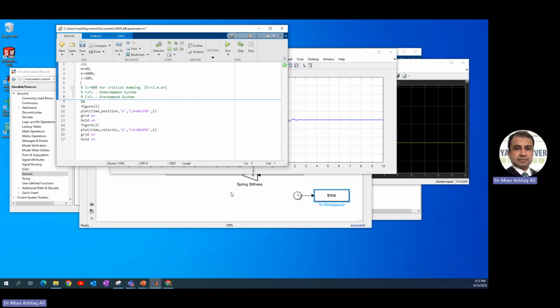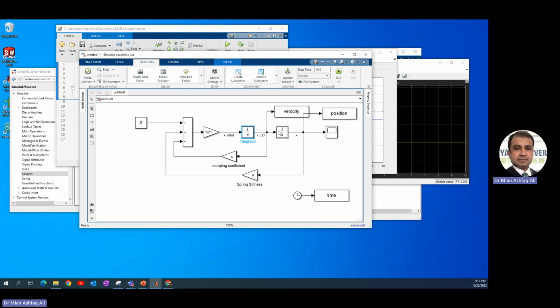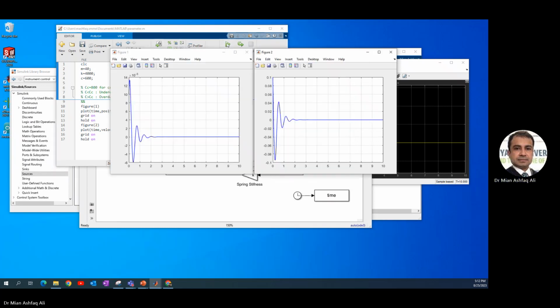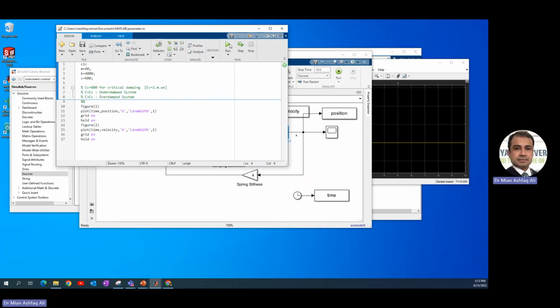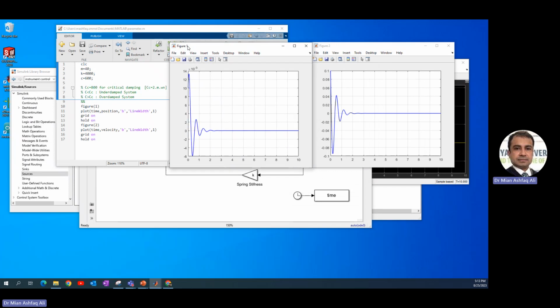We can also see this if I just remove the initial velocity, and now the system is only moving due to the initial position. And if I change this value to, let's say, 600, and run this, let me close those two and run again. So now the system is moving from the zero initial velocity. So initial velocity is 0 now.